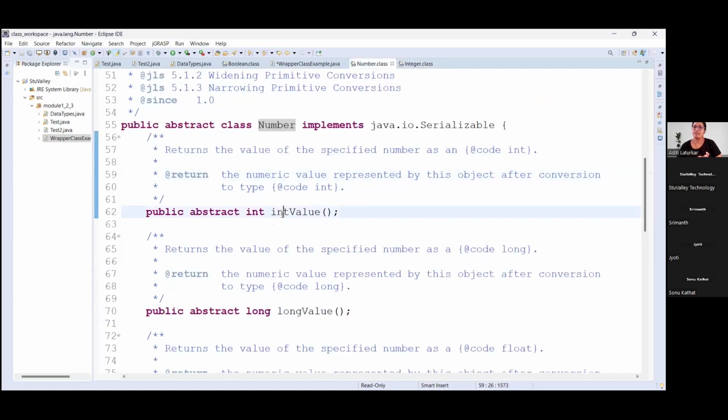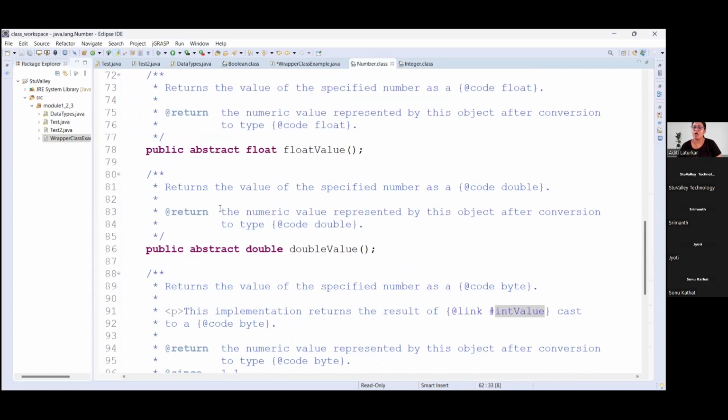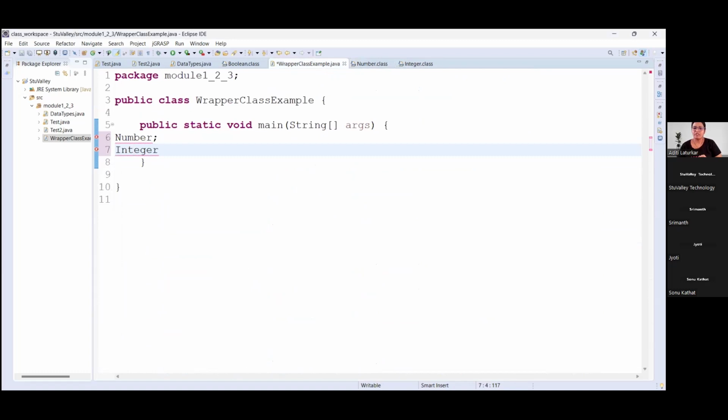And this Number class has some methods. For example, abstract methods. We are going to see what an abstract method is later. So these are the methods: intValue, longValue, floatValue, doubleValue. According to the type of value you want, you can use any method from this Number class to display the appropriate value. Okay. So here we will do one example. Suppose I am creating one variable.